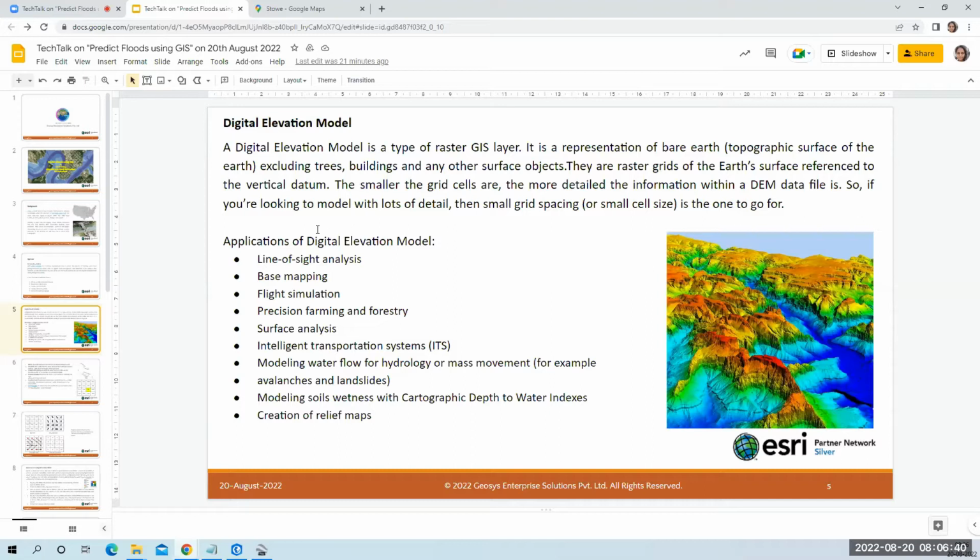We can get that z elevation using a raster layer called digital elevation model. So the digital elevation model is a type of raster GIS layer. And what it shows here, if you see in the colored image, is only the bare earth, and you are not able to see any buildings, any trees, or any other surface objects.